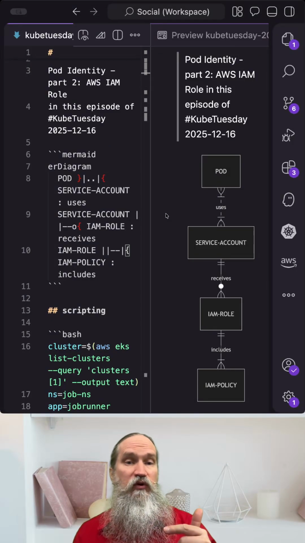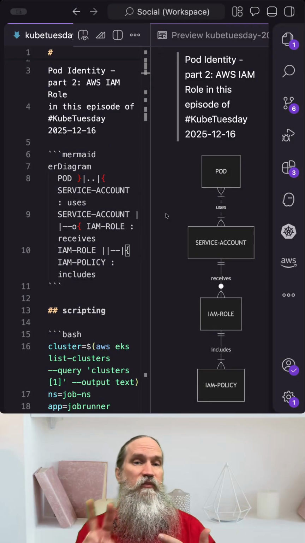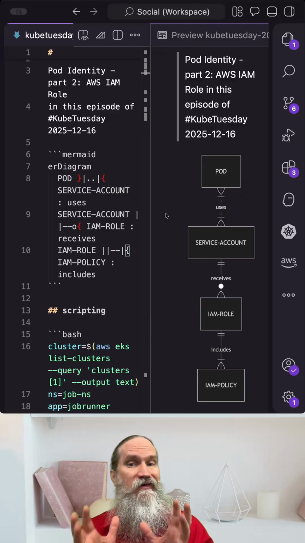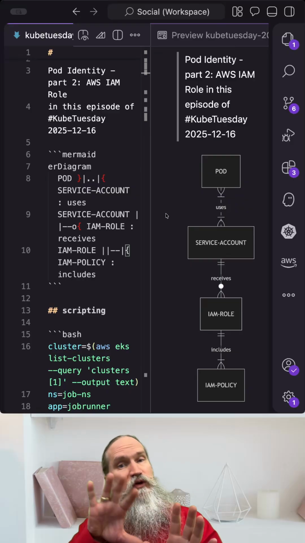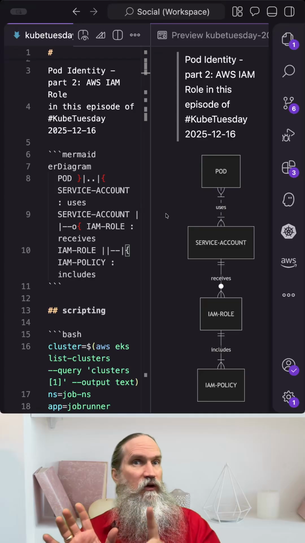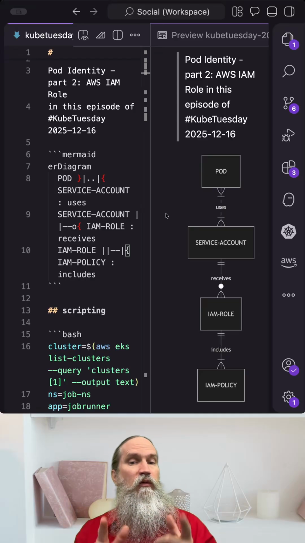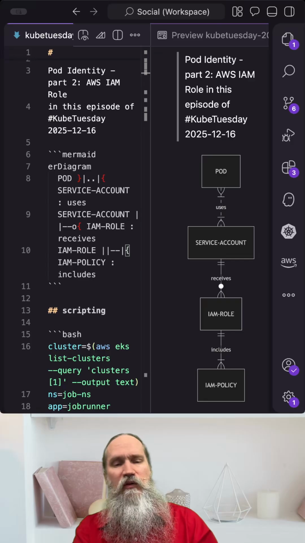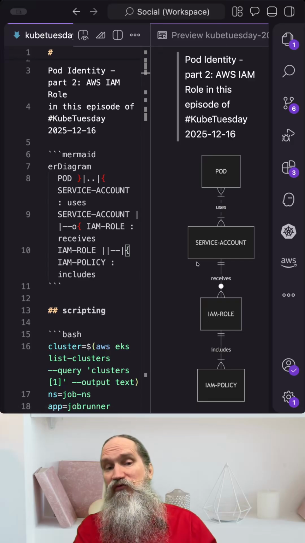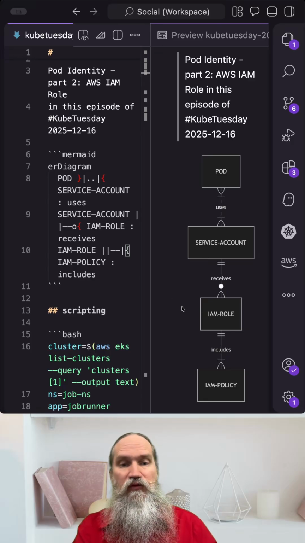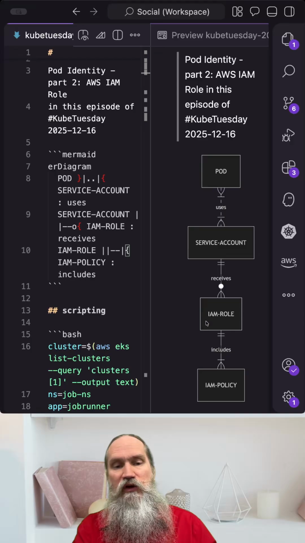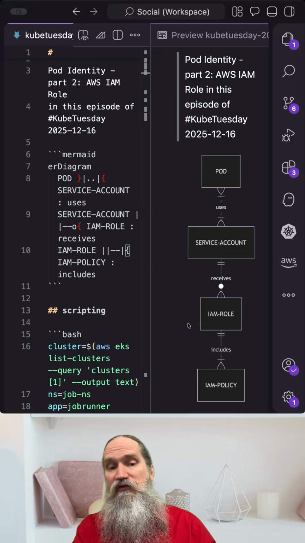Hello. In this episode of kubetuesday, I'd like to show you the second part of pod identity in Kubernetes in Amazon EKS. Here, we've created a Kubernetes service account in the prior episode. Now, we're going to take a look at creating an Identity and Access Management role that is going to be associated with that service account through a pod identity association. And then we're also going to have a policy and trust policy for that IAM role as well.